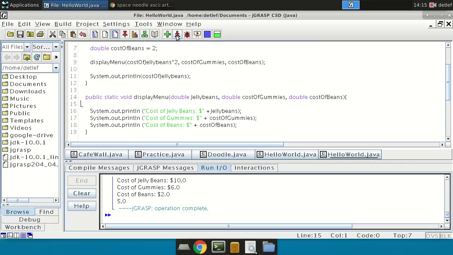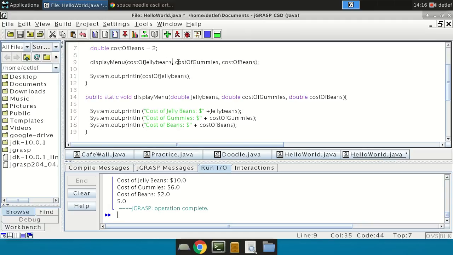So, now, we've talked about how to pass things in. Right? And, I mean, maybe we got a bit theoretical. I'm not really sure why you'd put cost of jelly beans times 2 right there, but that was just to kind of show you guys how it works. Let's remove the times 2.